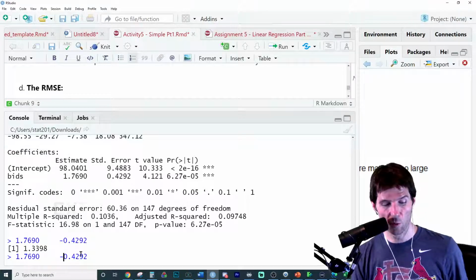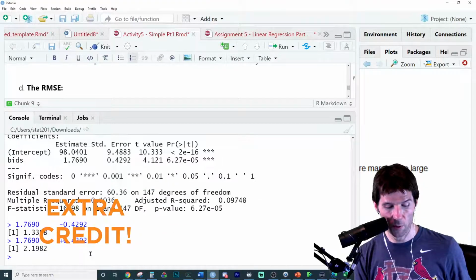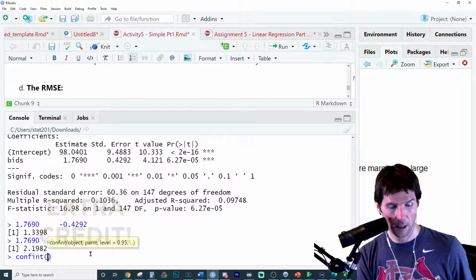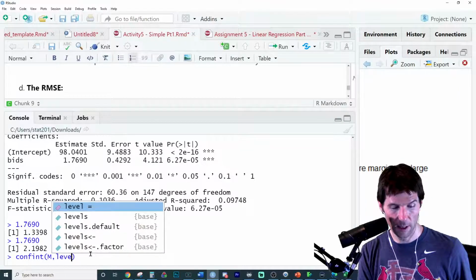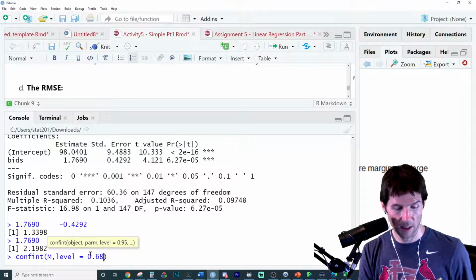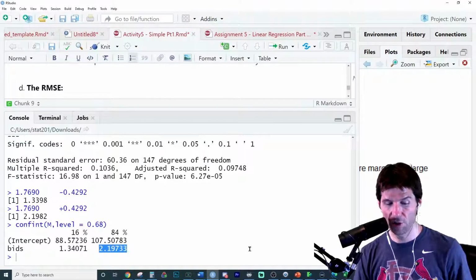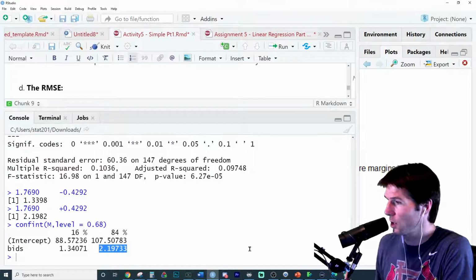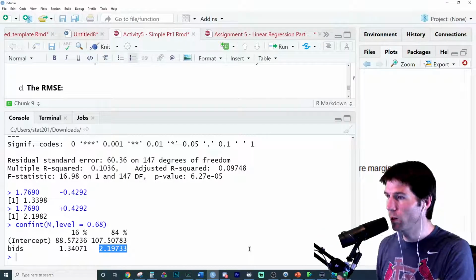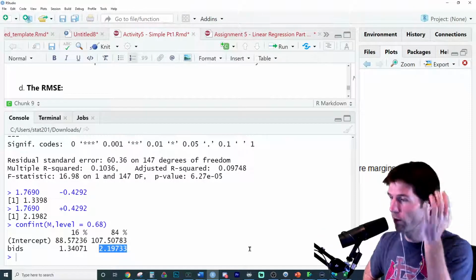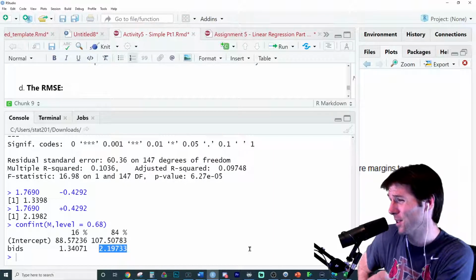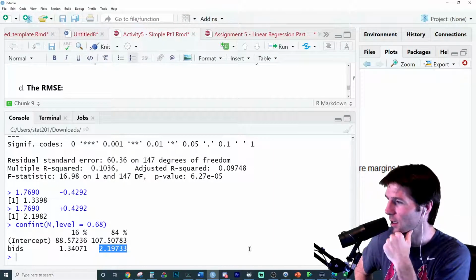You could just do one of these, and you would go here and go confint, and do level equals 0.68. And guess what we get? Here's the lower bound and here's the upper bound. And it's doing more precise calculations than we usually carry decimals. But by doing plus or minus 1 standard error, you're saying, well, I'm about 68% confident the slope is between this and this.